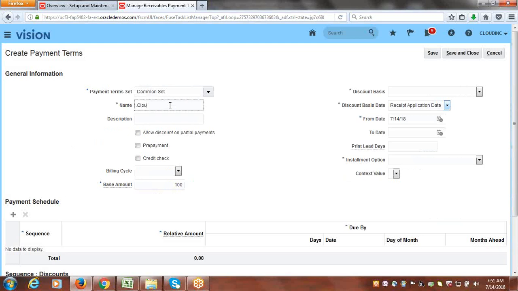Say Cloud INC. Since we are going to include the balance forward billing cycle in this payment term, let's call it BFB. So net 50. Okay, it's not taking. I'll say 15. That means 15 days. So once you generate the consolidated bill for multiple transactions, the customer has to pay within 15 days. So here you can select the billing cycle. Whatever balance forward billing cycle we created, that you have to select here. What name did we give? Cloud INC monthly.